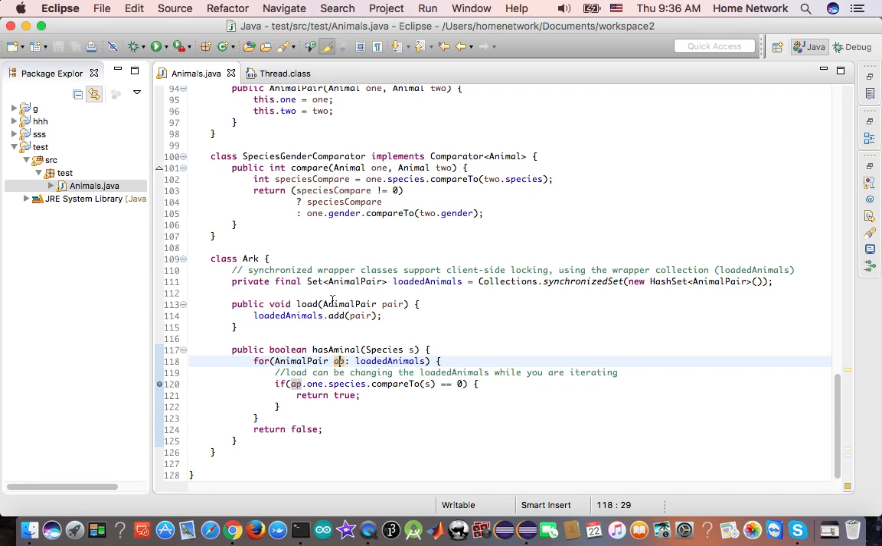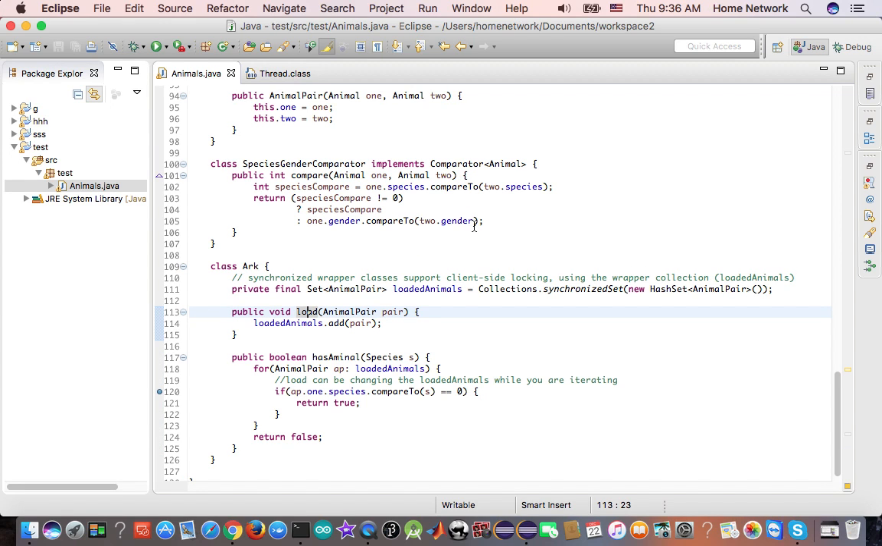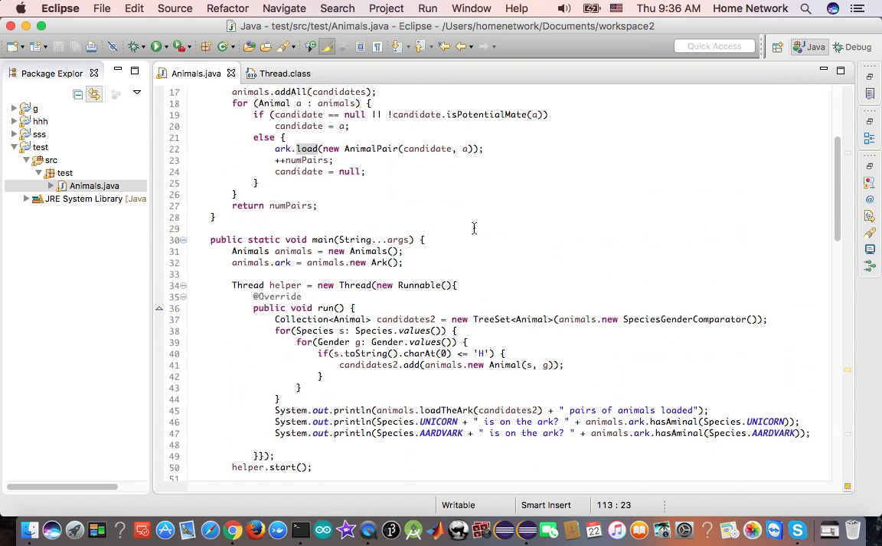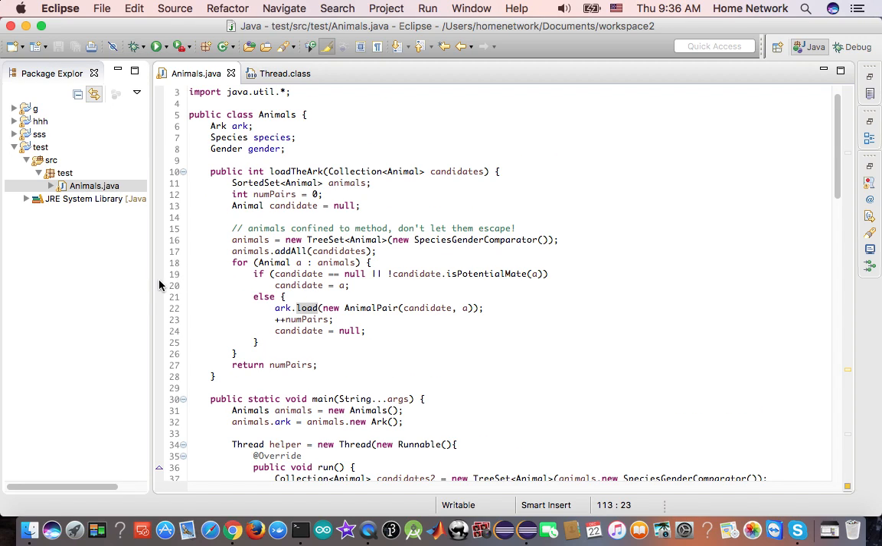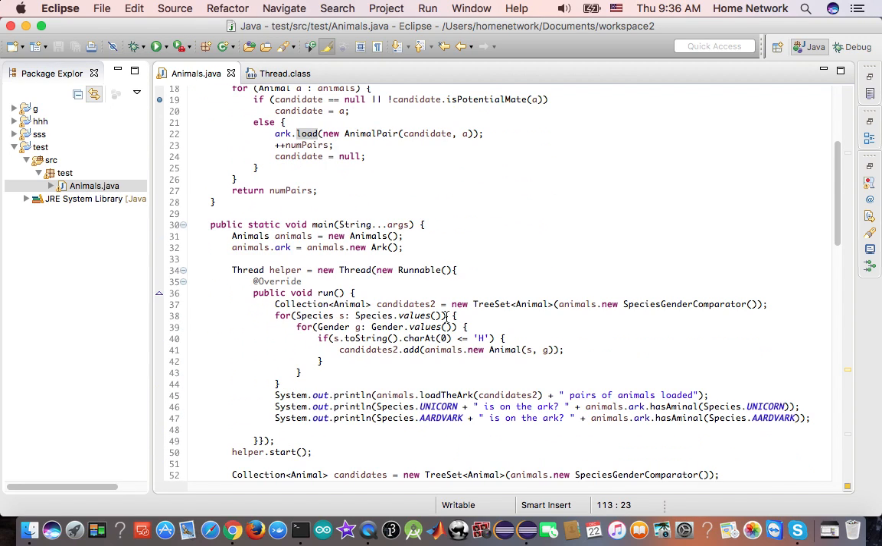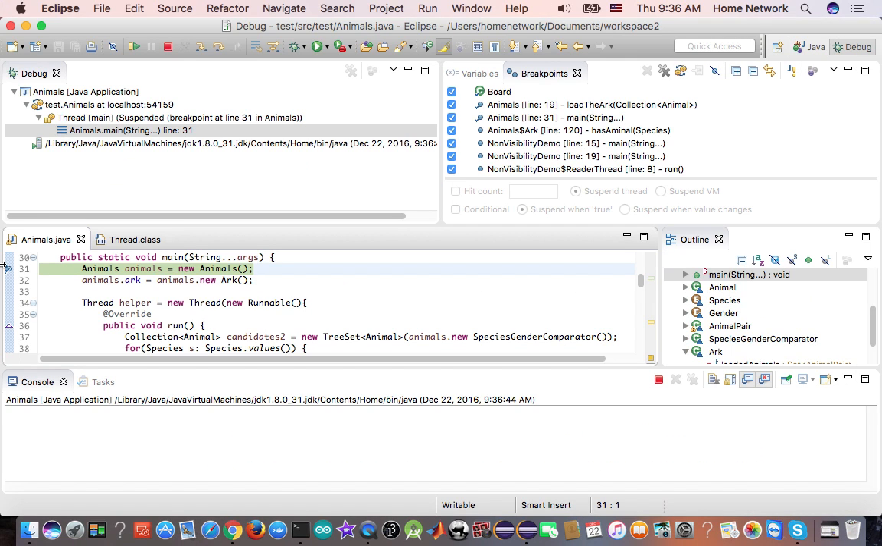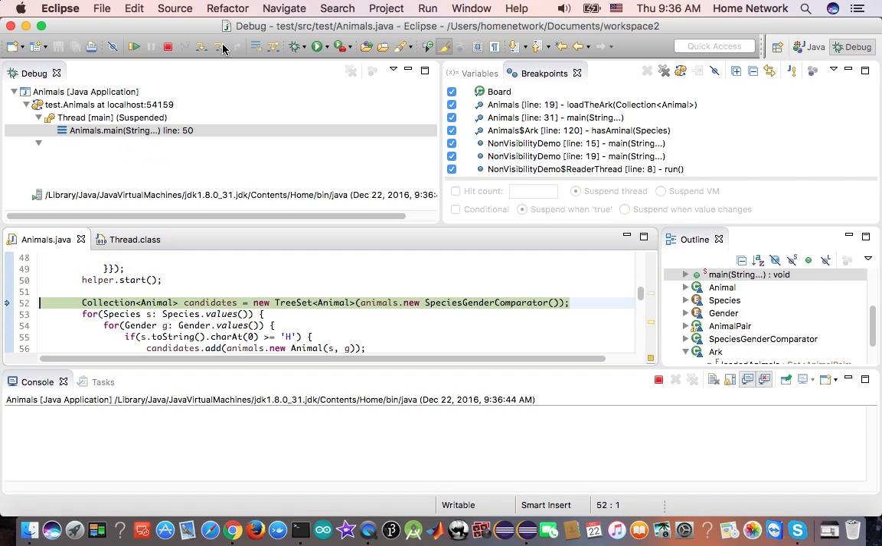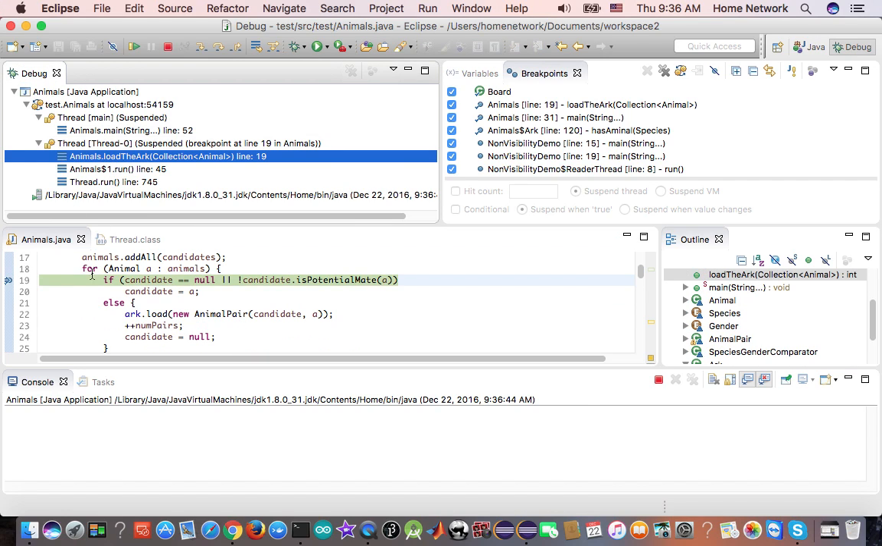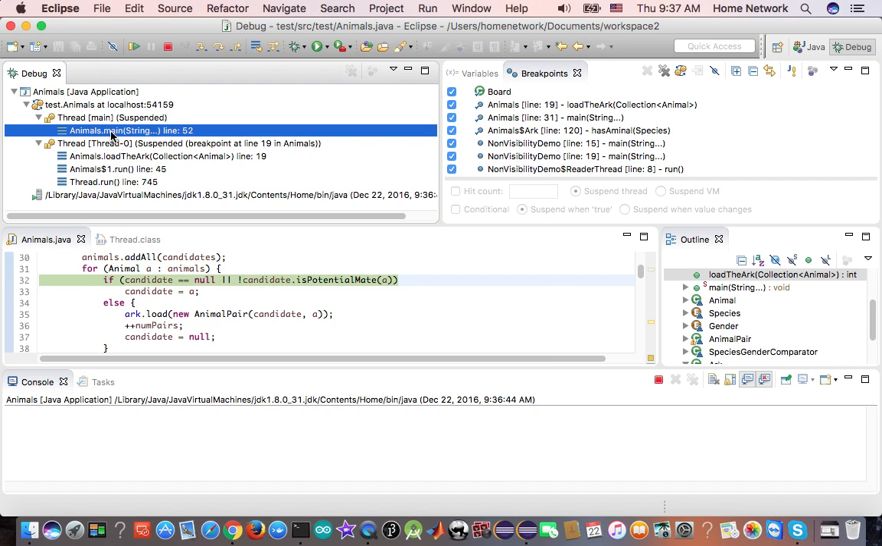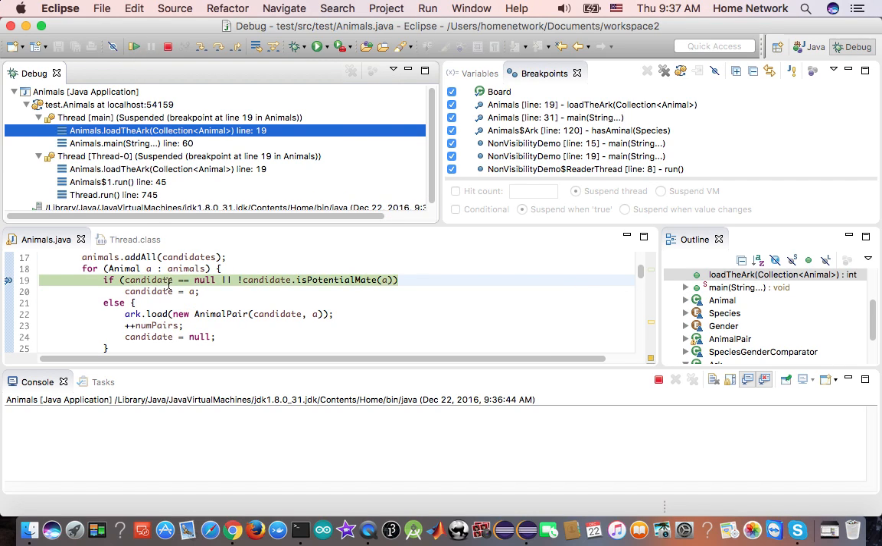We put a breakpoint here, and we put a breakpoint at the core of load. Okay, the load is here. Let's put a breakpoint here, and we also put a breakpoint at the beginning. And let's run the program. Okay, the main thread starts the helper thread. Okay, and let's see the helper is ready to load. And let's go back to the main thread. It runs to the same breakpoint.